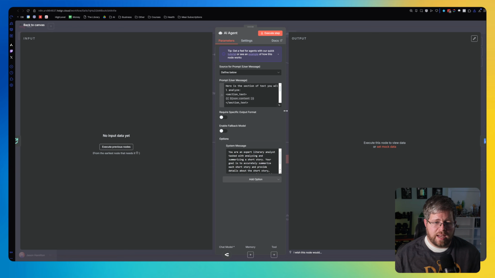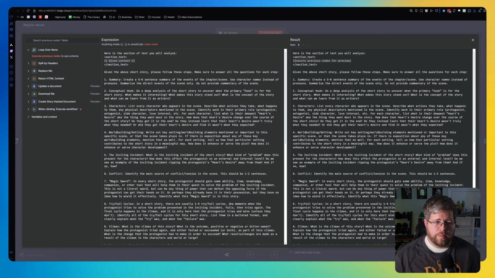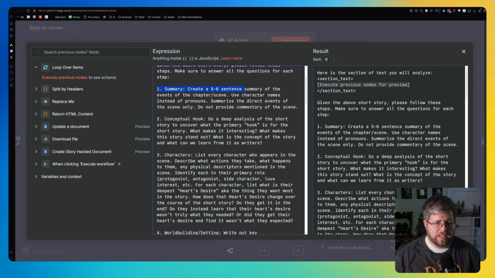But let's look at the actual prompt for this. Under the prompt user message, if we open this up, it says, here's the section of text you will analyze. And then it pulls in the text that it got from the previous step, which was the step that started the loop. So it essentially inserts the short story that we're going to analyze right here. Given the above short story, please follow these steps. Make sure to answer all the questions for each step. First is the summary. Create a 5 to 6 sentence summary of the events of the chapter or scene.